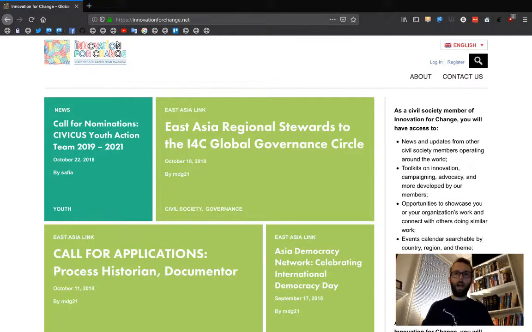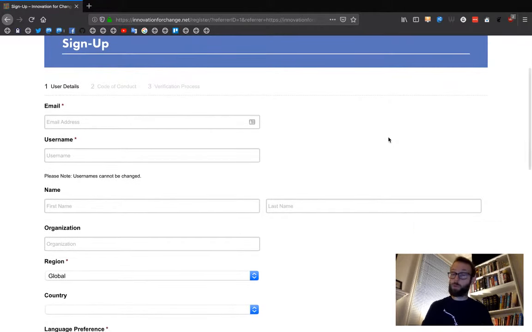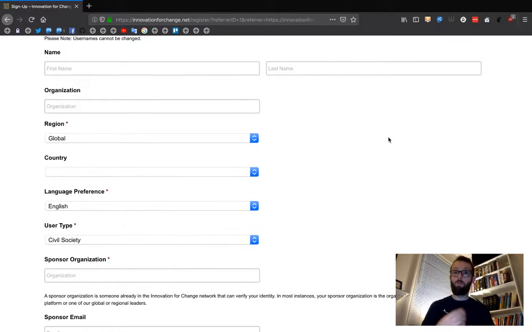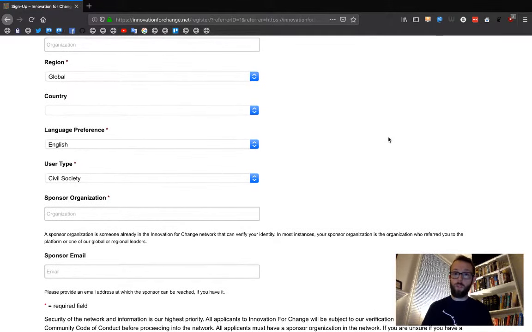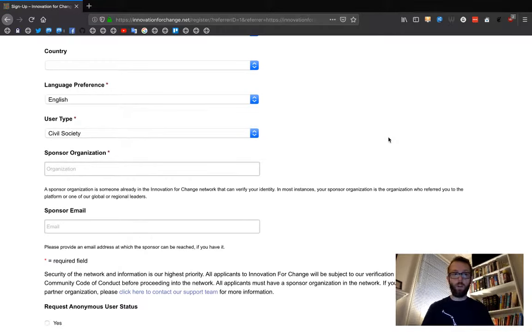So, new applicants to join innovationforchange.net would come here to innovationforchange.net, and they would click on a little button that says register to fill out a form. This form asks them a number of questions about themselves. What email address can they be reached at? What username would they like to have? What is their first and last name, their organization, their region, their country, their language of preference, the type of user that they are, a civil society organization or a member of academia, etc.? Do they have a sponsor organization? And do they have an email address where that sponsor can be reached?